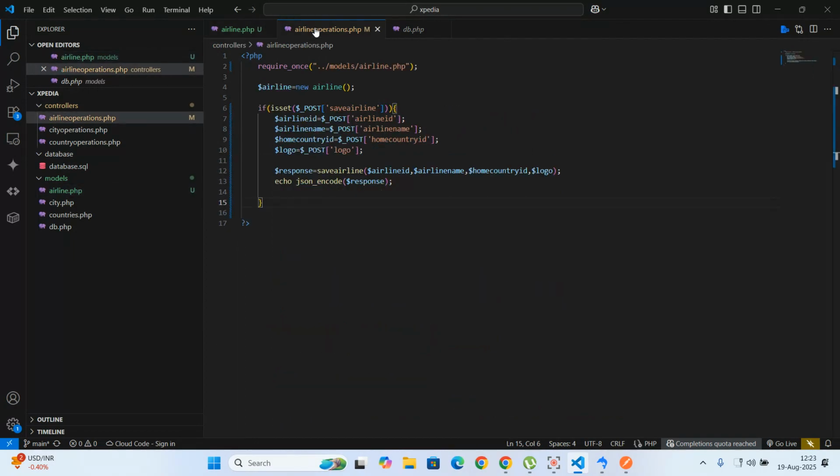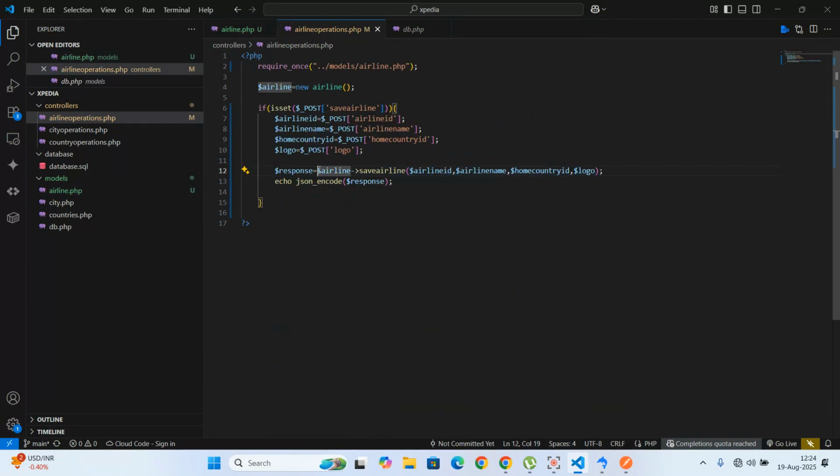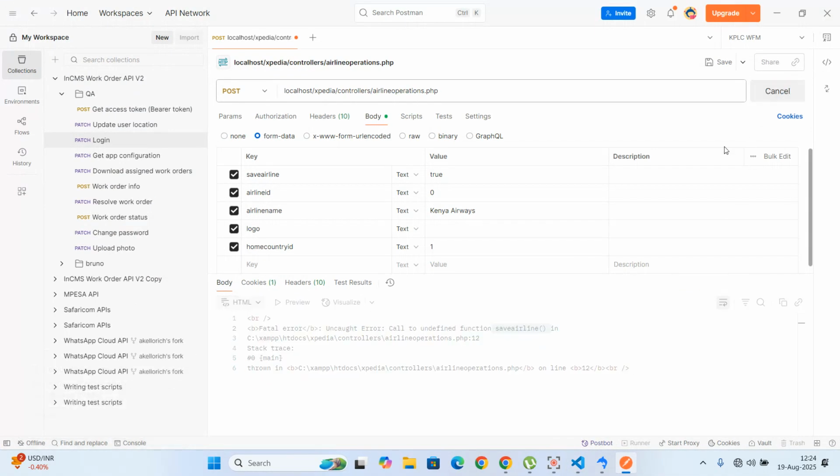So I'll come to airline operations here. So this should be airline dot. It's a method on the class. So on the airline, I want to execute save airline. So inside this airline, go and execute this method. So I made a mistake. I just tried to call the function save airline directly rather than call it as part of this particular object instance over here. That's the mistake that I made. So let's try that again and see.